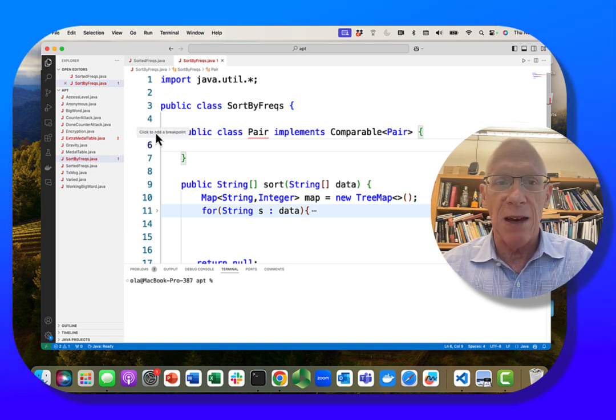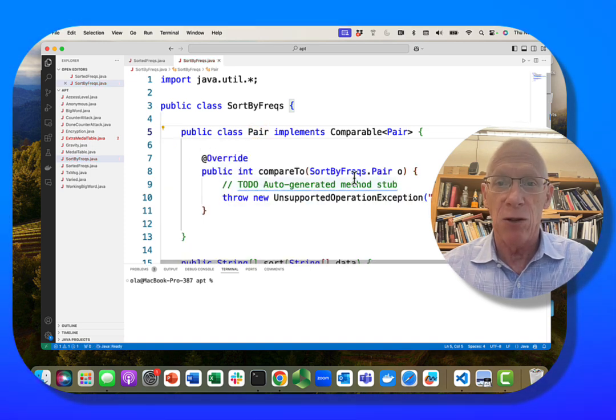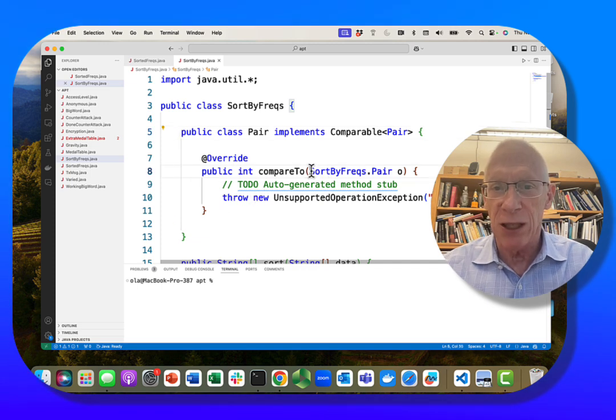It's going to say click to add a breakpoint. It's going to say something about what? Add unimplemented methods. Yeah, compareTo. So this is an inner class. You can see here it says SortByFreaks Pair.